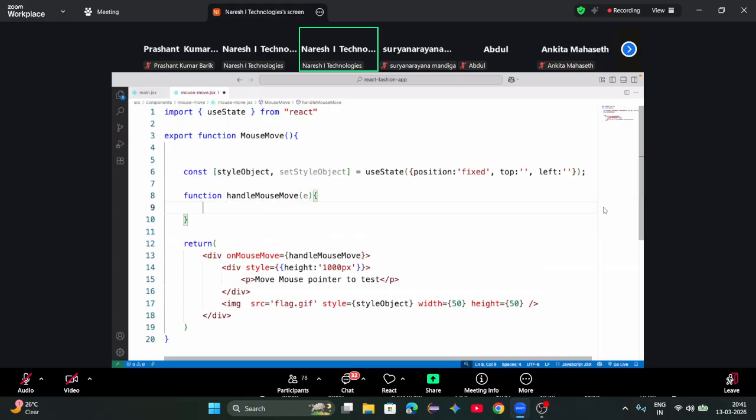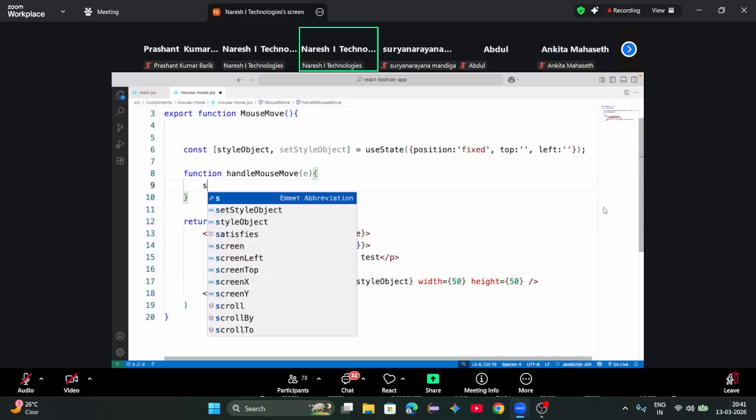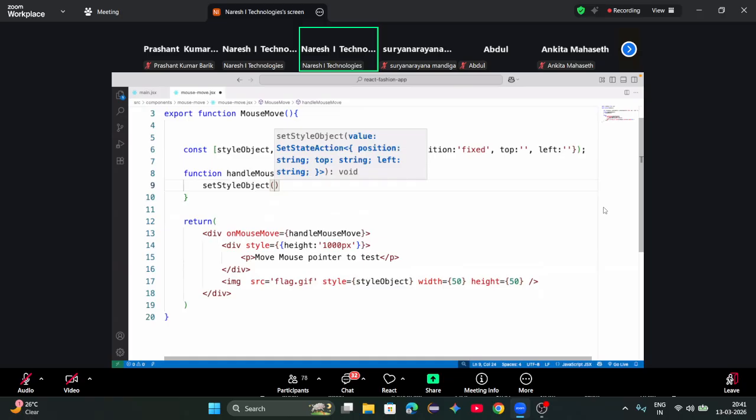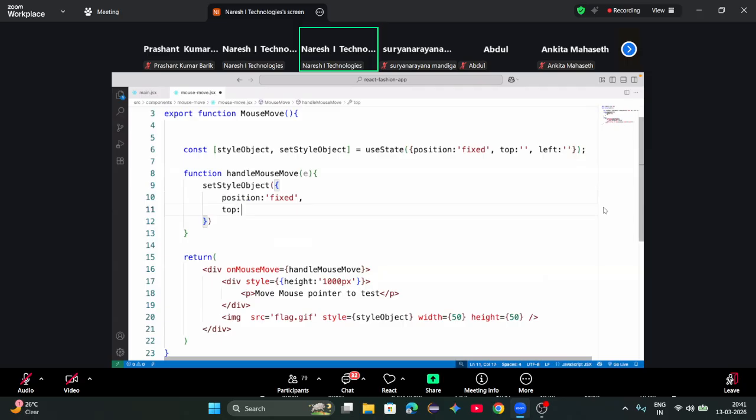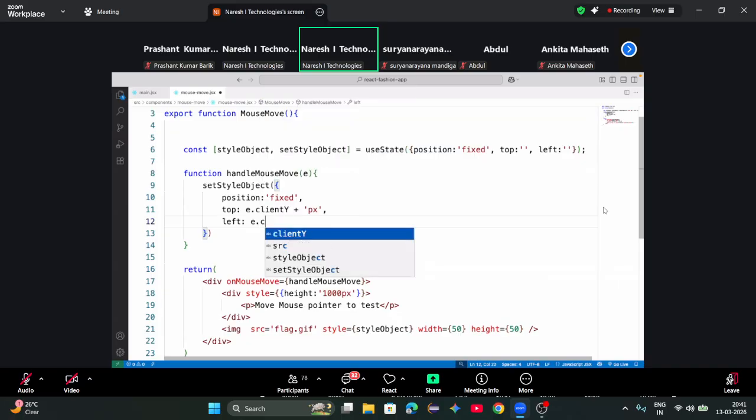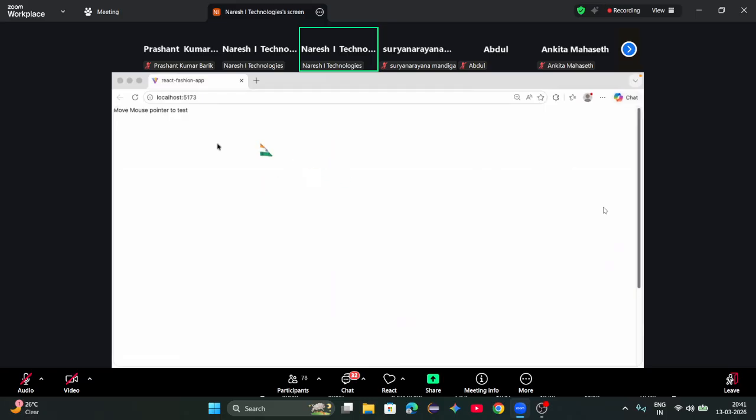It should get the x and y-axis position and apply to setStyleObject. Style object is an object which contains position. Position is what? Fixed. And what about top? Top is nothing but e.clientY. clientY means mouse Y position plus "px". px is pixel. And what about left? Left is what? e.clientX plus "px". And this will be updated while I am moving the mouse.